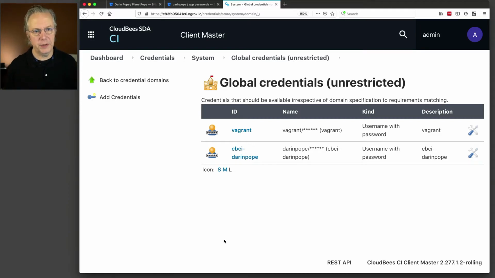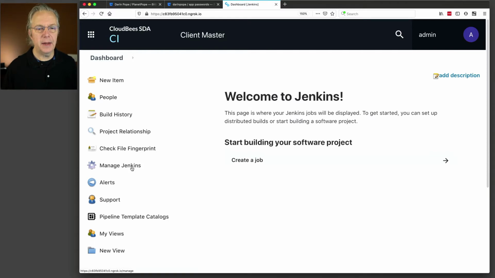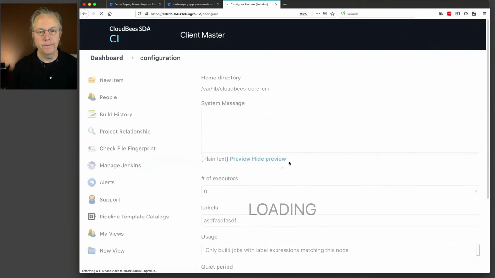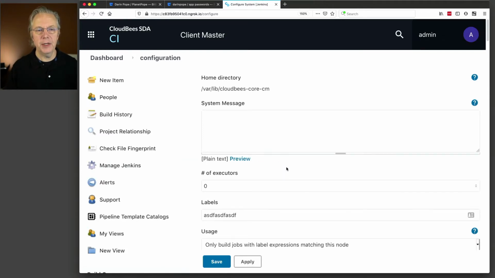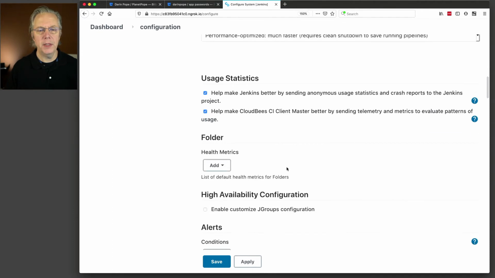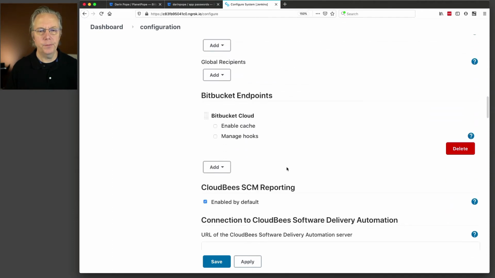One more thing before we get started. We also need to go ahead and set up our controller to manage the webhooks. So under Manage Jenkins, Configure System, we're going to go down to Bitbucket Endpoints. Now you can see there's already a Bitbucket Cloud endpoint that's here.